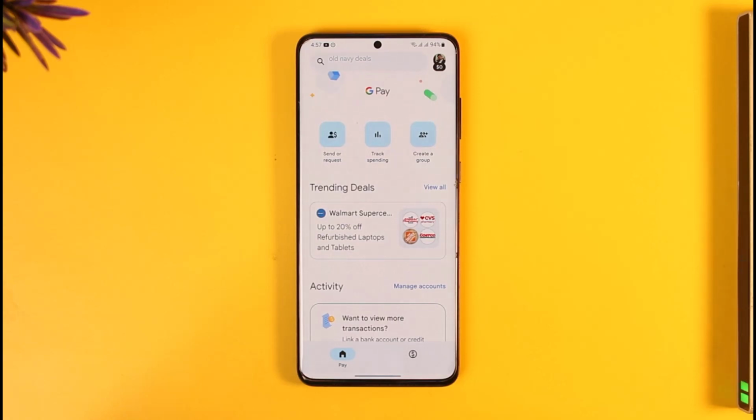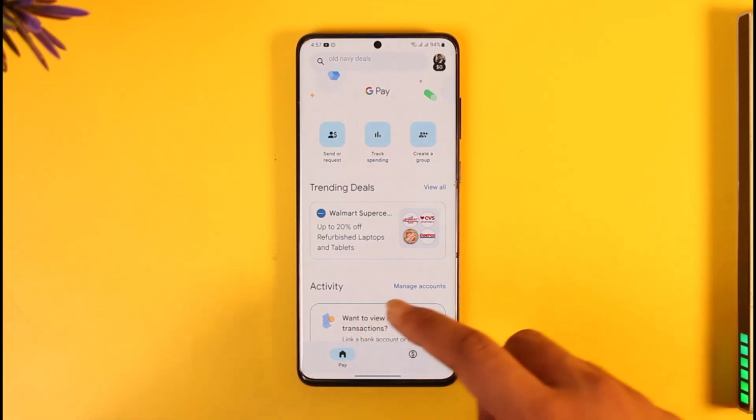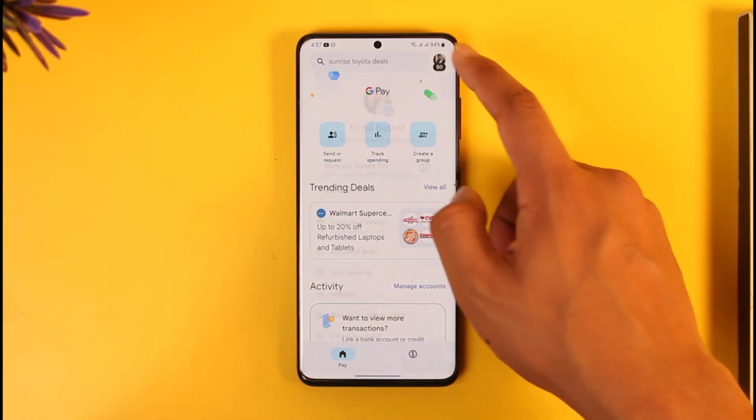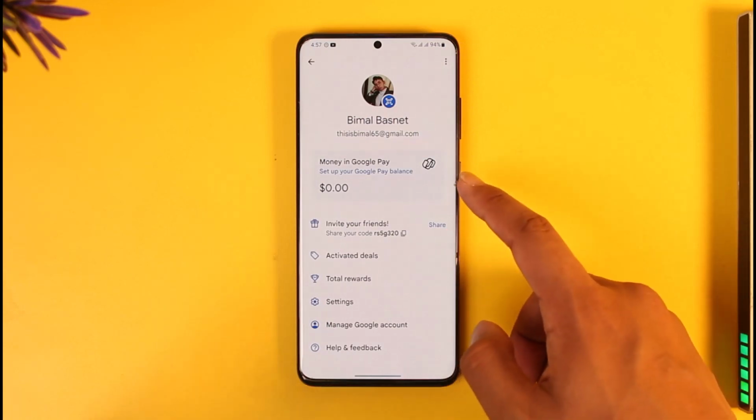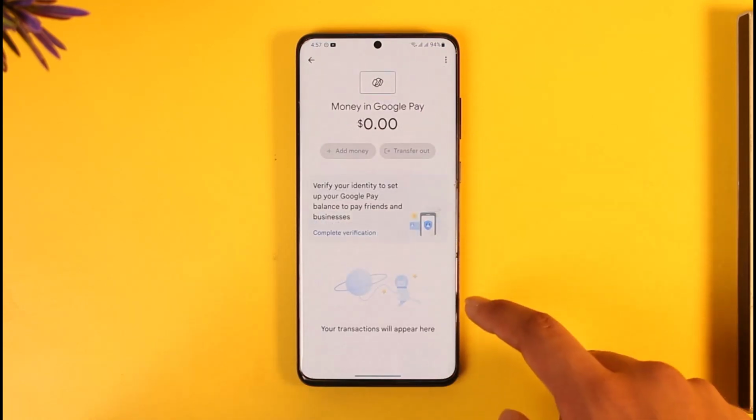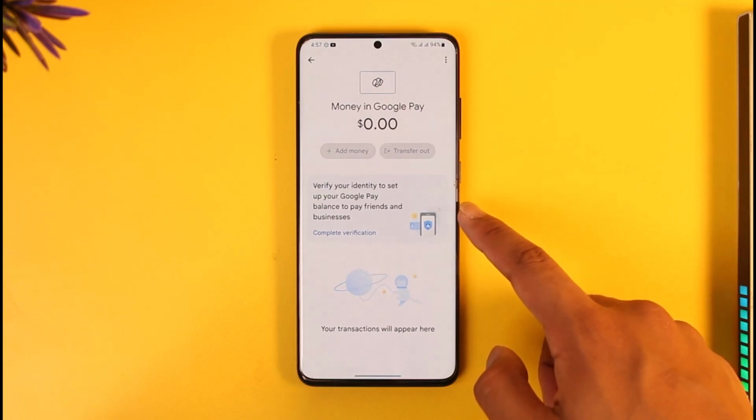Once you launch the Google Pay app, you're actually going to be able to see this sort of interface, where what you need to do is just tap the profile icon from the top right hand side. Once you tap the profile icon right over here, you can see set up your Google Pay balance. Make sure to tap on it, and here you'll find verify your identity.